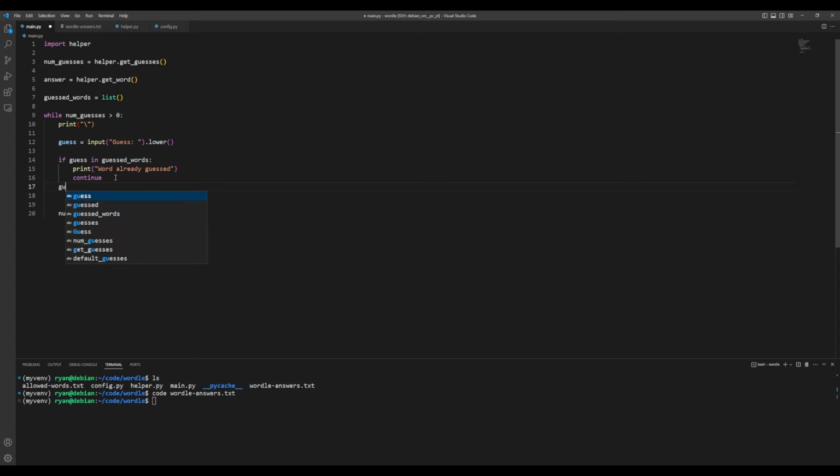And then if that doesn't execute, that means the word hasn't been guessed yet, then we want to add it to the guessed words list. So guessed words.append(guess). Cool. That should work. And then the next thing we want to do is make sure the guess is legal. So if it's not a word that exists in the allowed words file.